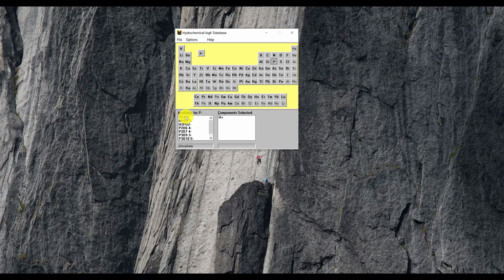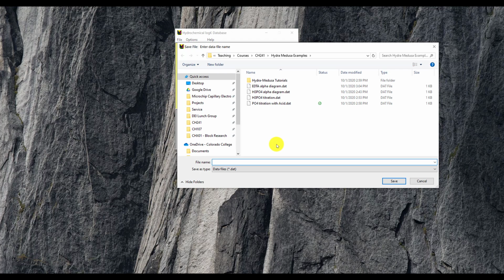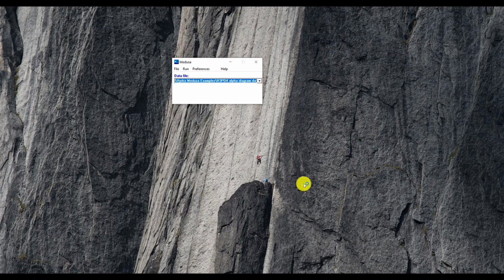And so I'm going to select PO4 3 minus, and when I select that component, what comes with it are all of the complexes that are associated with PO4 3 minus, which are the protonated versions of that. This is all we need to start with. So then I'm going to go to File, Save and Exit. And then I'm going to click that first save button. And what I can do, I'm going to save this as H3PO4 alpha diagram. I already did this, so I'm just going to grab that file so I don't have to type it out. Click yes, sure, I'll overwrite it.